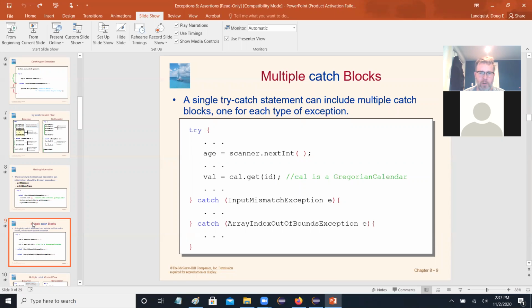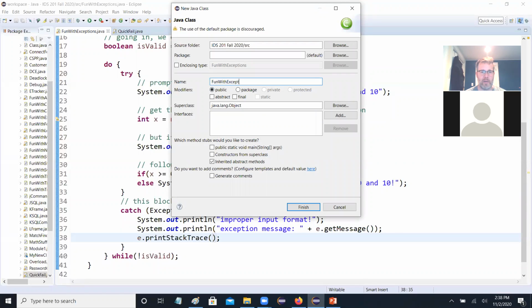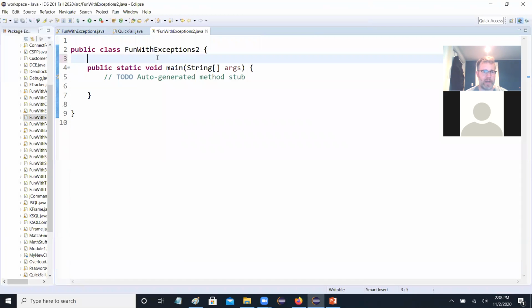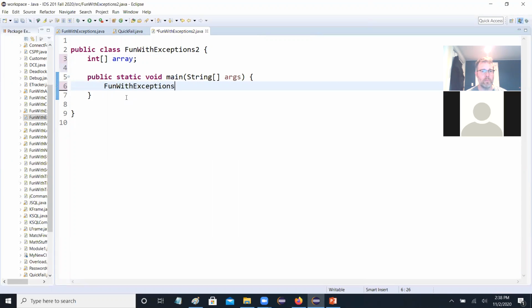Now, if you have multiple exception types, then you can have multiple separate catch blocks handling all of them. For example, you might have one block for an input mismatch exception, another for an array index exception. So let's do a simple fun with exceptions too. We'll demonstrate that. We'll give it an array. Oh, we should import Scanner as well.